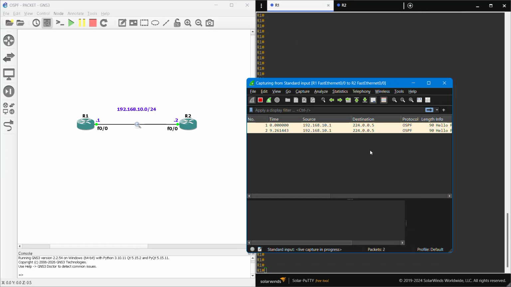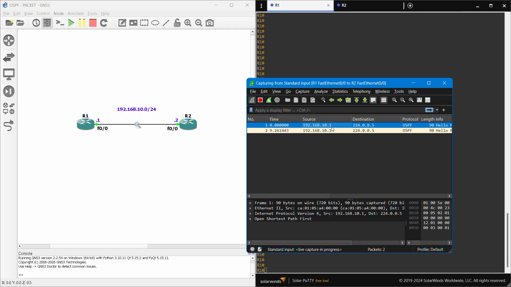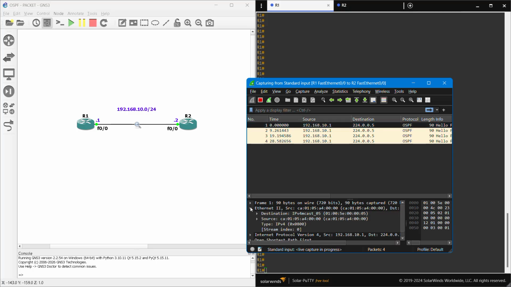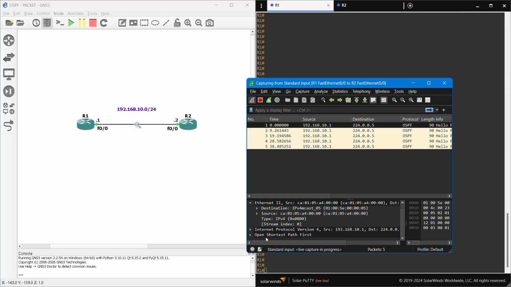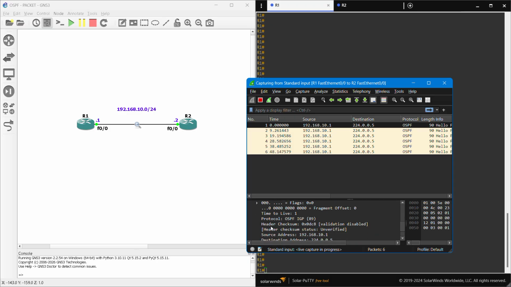As you can see here, router 1, this is the IP address of router 1, is sending hello packets to our R2. But we cannot see any update coming from R2, as it is not configured yet with OSPF. So what is inside this Ethernet frame? As you can see, the type is IP, 0800. In the IP protocol, the protocol that we are using is 89, that is OSPF.